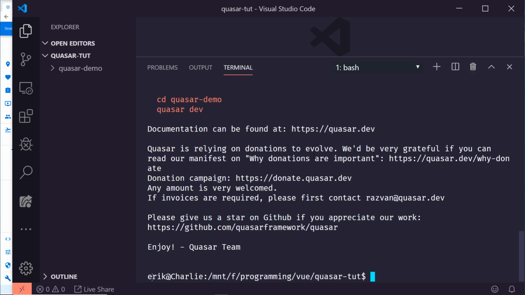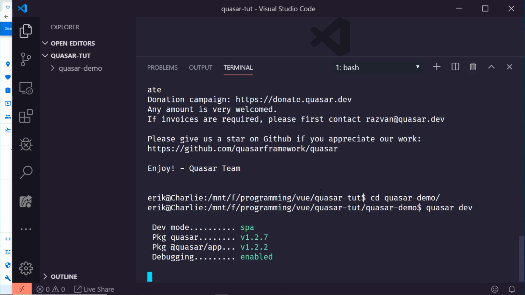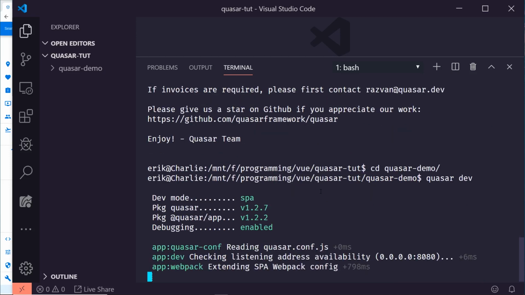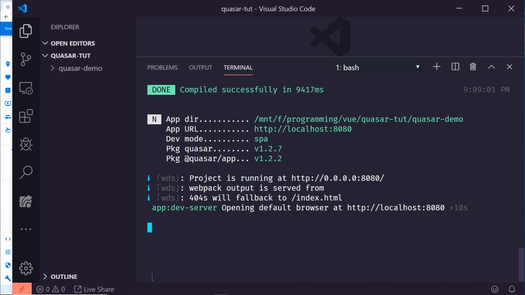Cool. All right, so it looks like everything is up and running and installed. So we can change directory to quasar-demo, and then run quasar dev, because I already have the Quasar CLI installed. That'll go ahead and run everything up, and I believe it opens up a Chrome window or your web browser window, depending on what your default is. And it should open up here in one second.